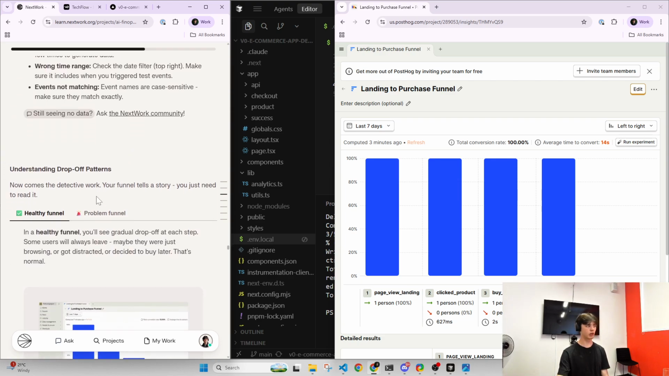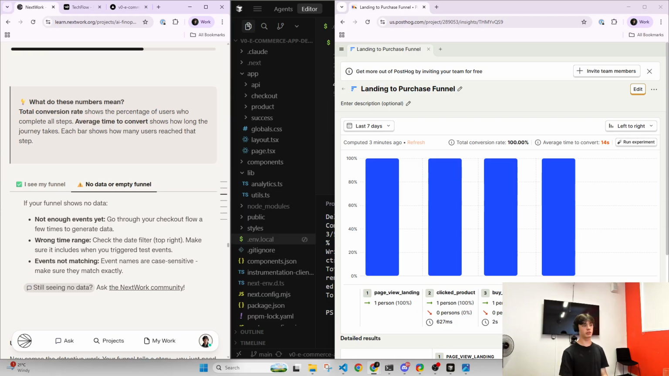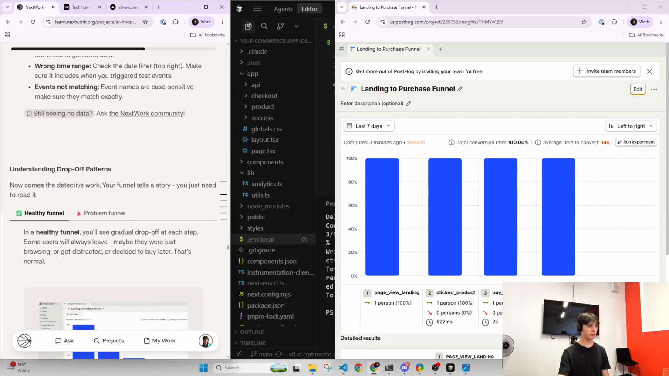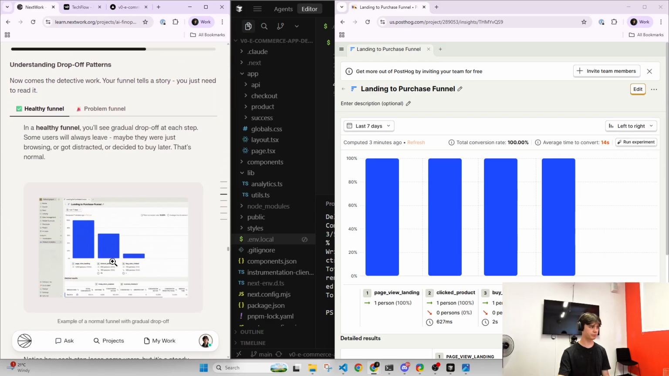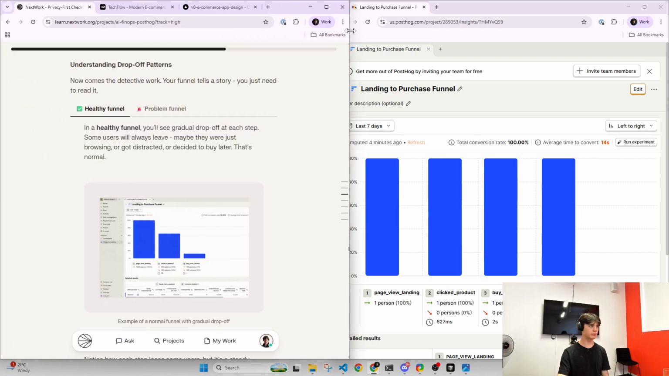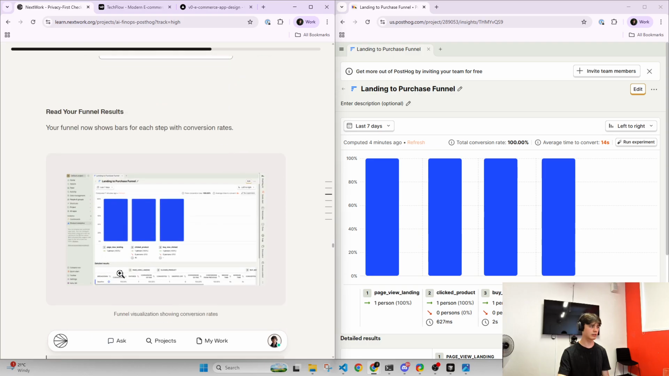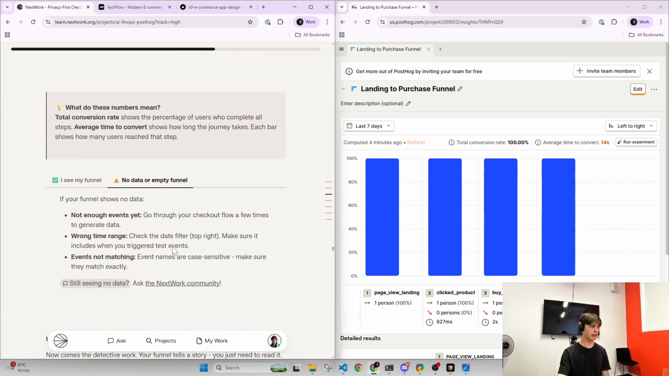Cool, so understanding drop-off patterns. This is probably one of the most important pieces of information from this project, and it would be impossible to show off in the short term because it really requires a large number of users on an app, or at least a number of users, not just you clicking around. So that's why we've given examples here of what this could look like. An example of a healthy funnel, and I'll just make this a little bigger.